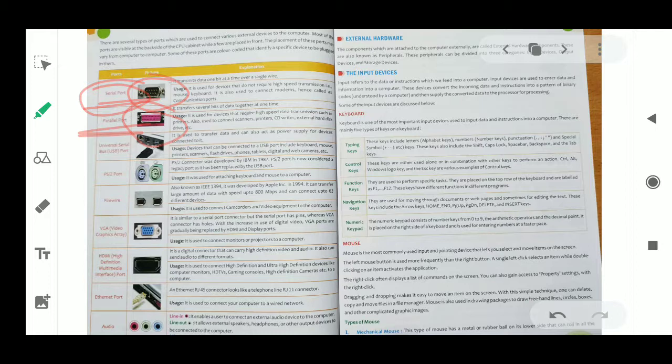Next is your PS2 port. PS2, what is that? The PS2 connector was developed by IBM in the year 1987, and the PS2 port is now considered a legacy port as it has been replaced by the USB port. Okay, so this PS2, I think nowadays is not very famous, but you can see it in old computers, in our school computer also. You can see these PS2 ports just behind our computer. This type of ports are there.